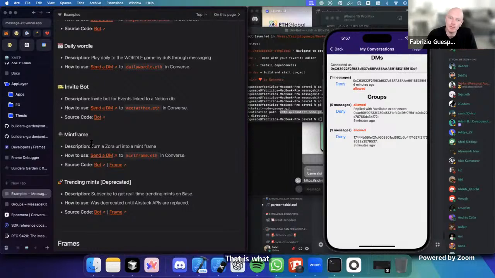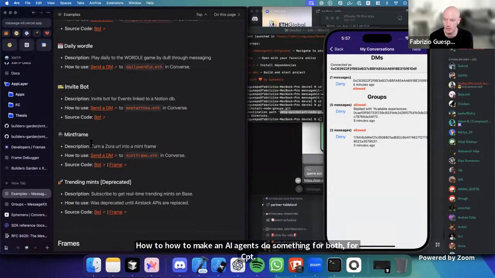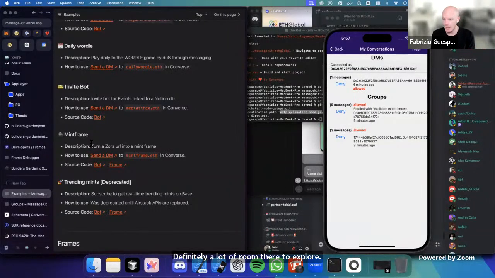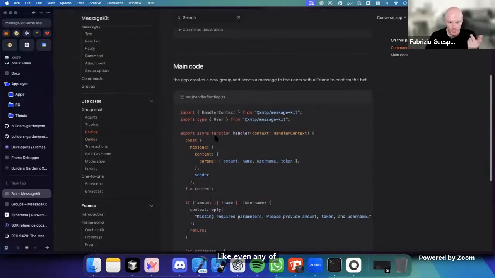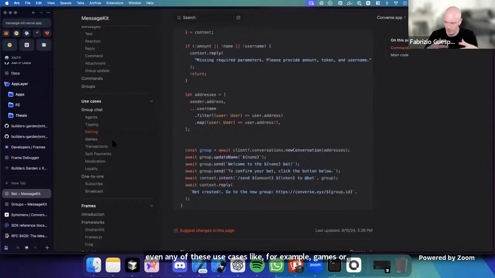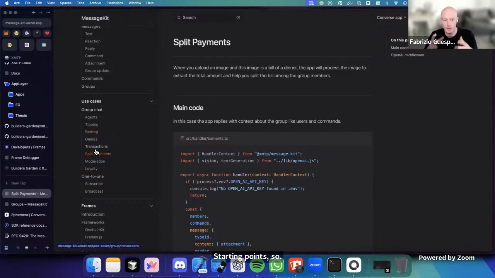So you can think about interesting use cases like playing games, betting with friends, investing, maybe some degen stuff, maybe things about AI, how to make an AI agent do something through a bot, through GPT. Definitely a lot of room there to explore. I would say AI is definitely top of mind. Even any of these use cases, like games or betting, are not complete experiences. They are just starting points. So loyalty, moderation, split payments, those are also ideas that could be thought through in full, end to end, into something cool.